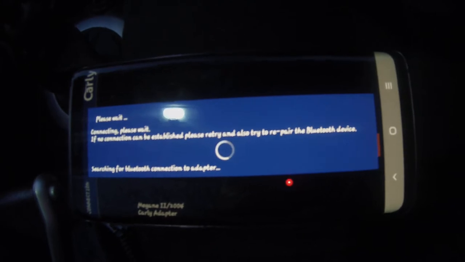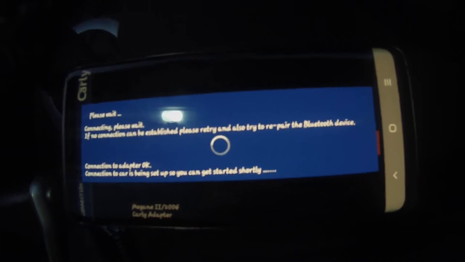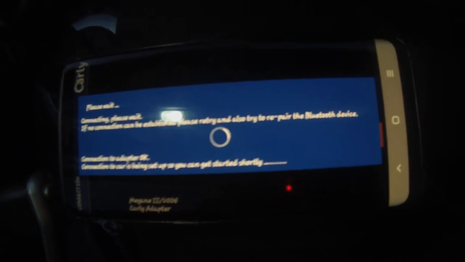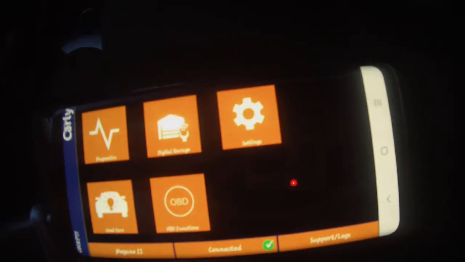I said it's a small OBD and you have to download the app for Renault. The OBD is around 30 pounds and the app for Renault is 27, if I remember properly. It's very good on the Renault cars.